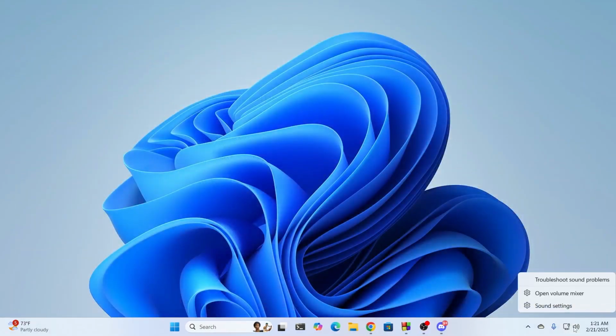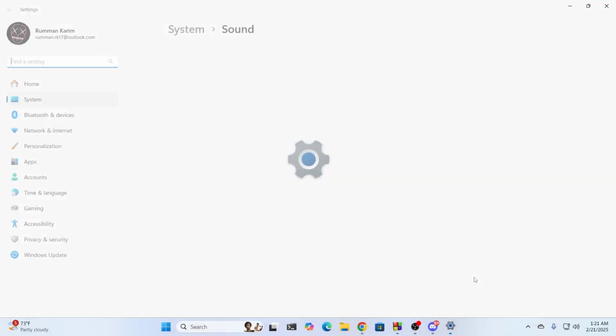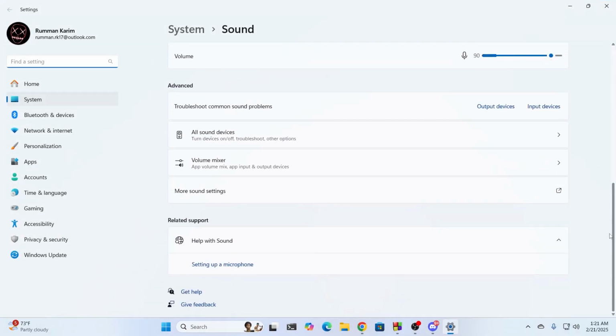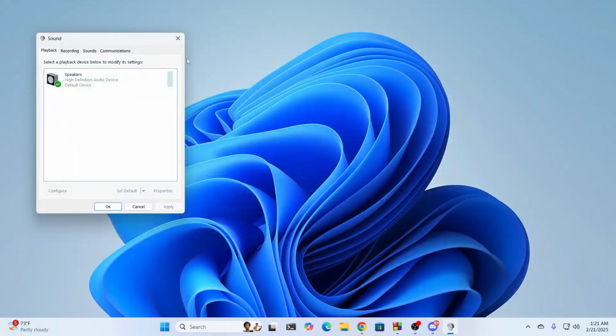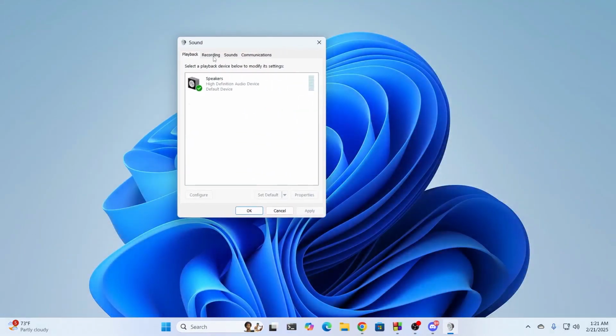After that, just right click here on the audio sign. Then just click on open sound settings. From here, scroll down and then just go to the more sound settings. You can close the background one. And from here, just go to recording.